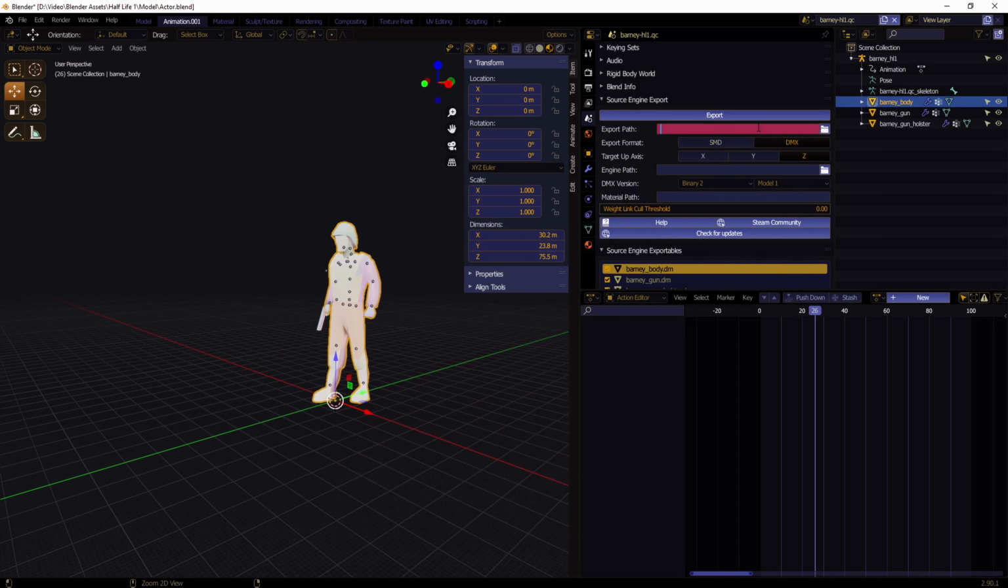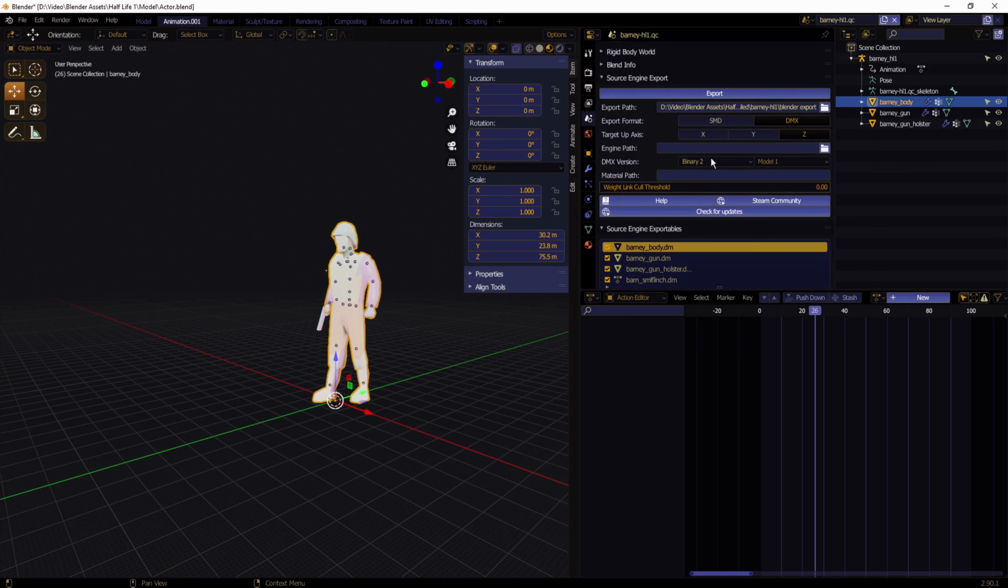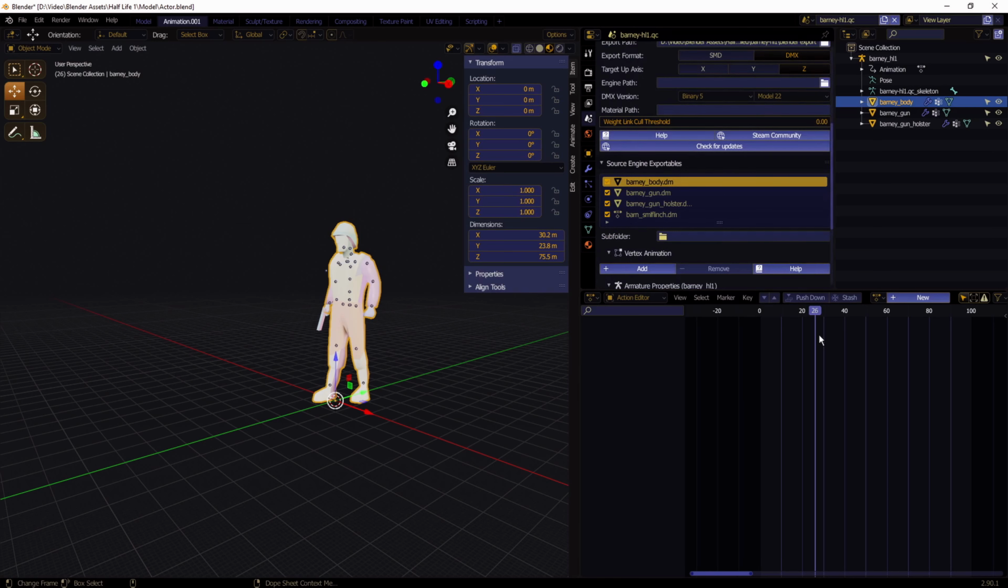Feed this in as the location. Have it selected as DMX, Z-axis as up, which it is. The DMX version should be 5, and model 22. This is for the Source 2 engine.